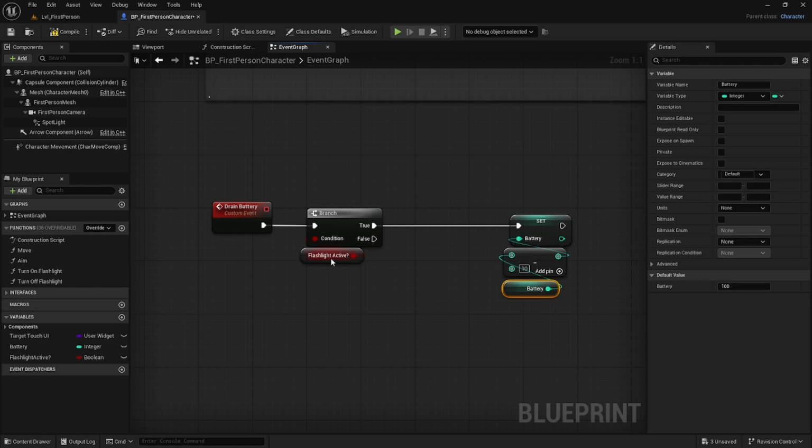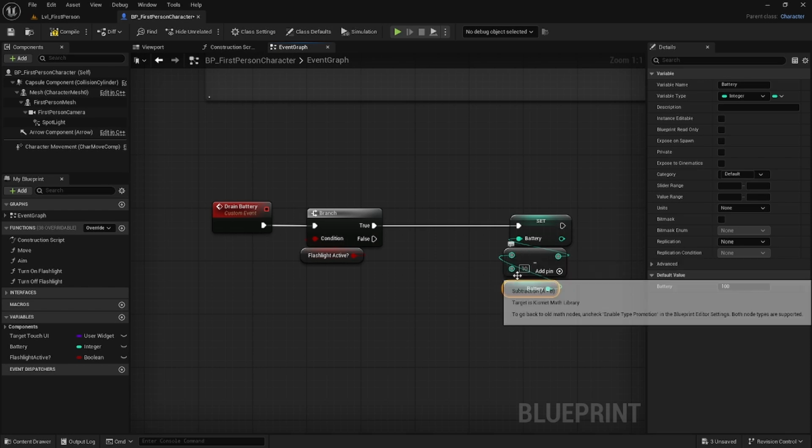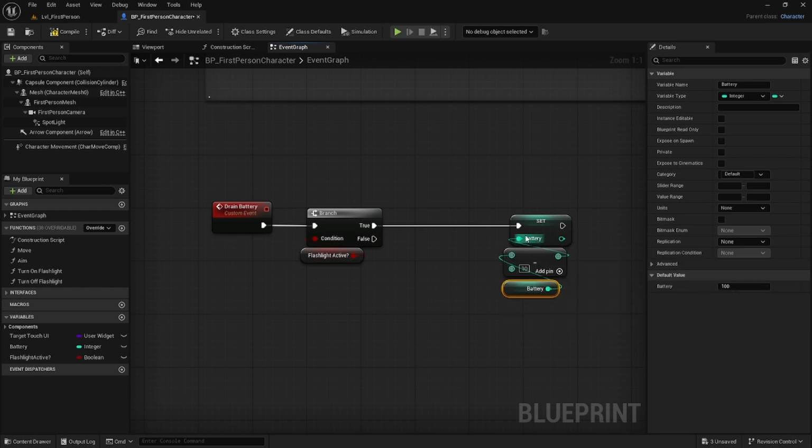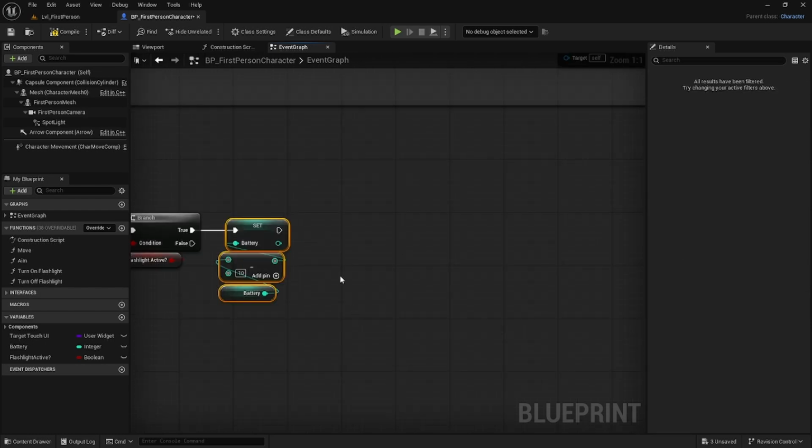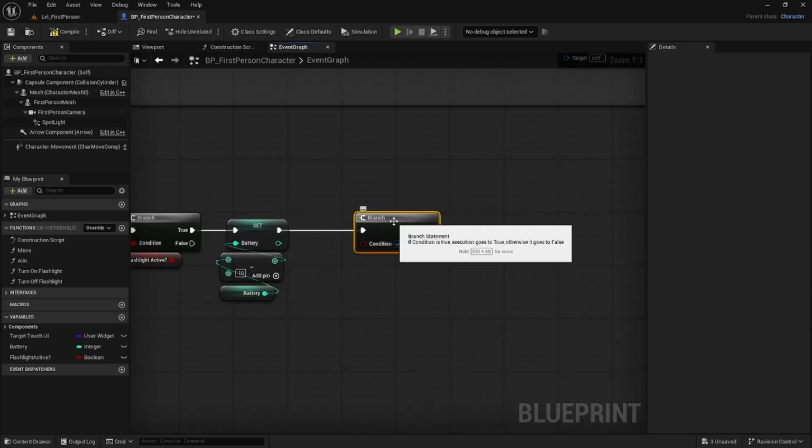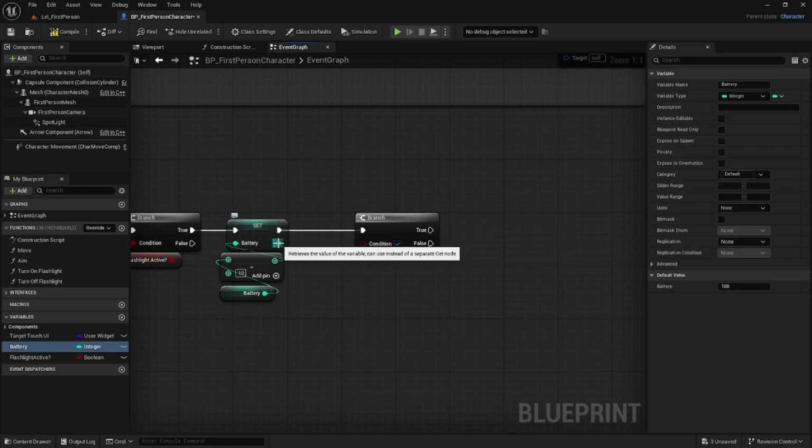So now that's saying when our flashlight's active, it will take our battery variable, subtract 10 from it, and set it. And now from our set battery here, we'll drag off and get another branch. We'll drag off of the output pin of the set node here.